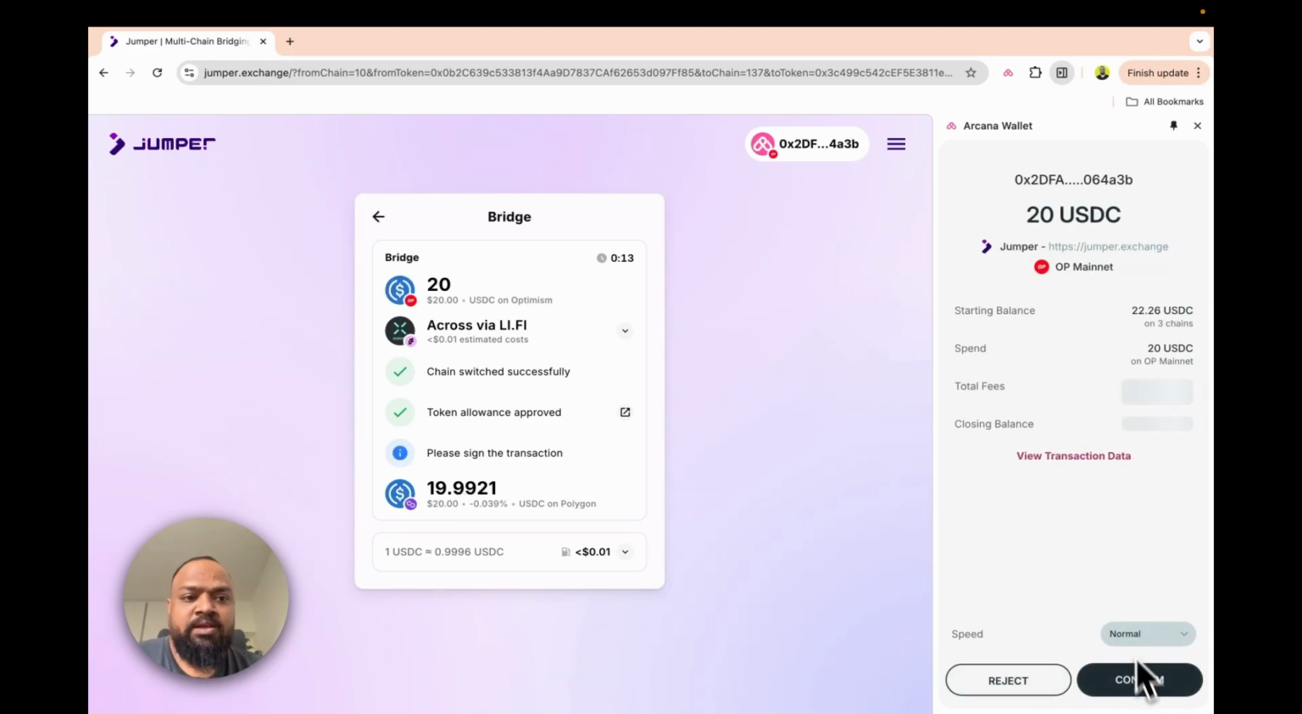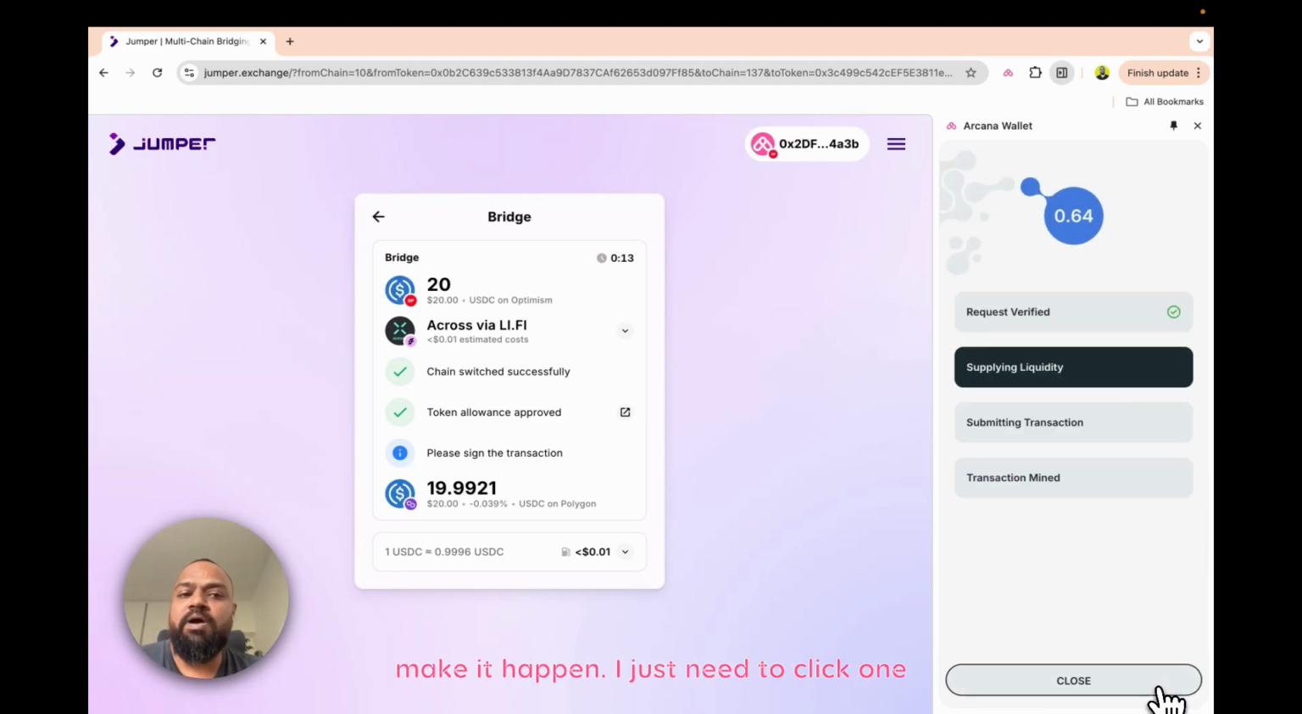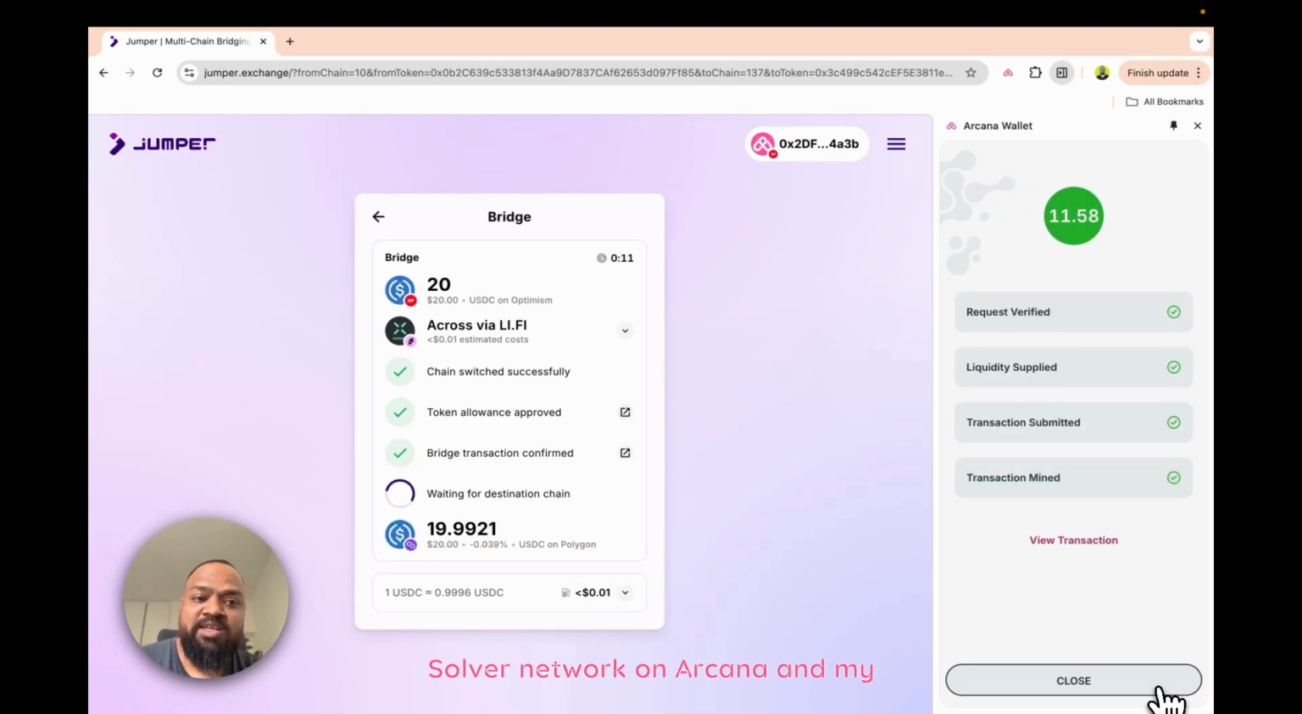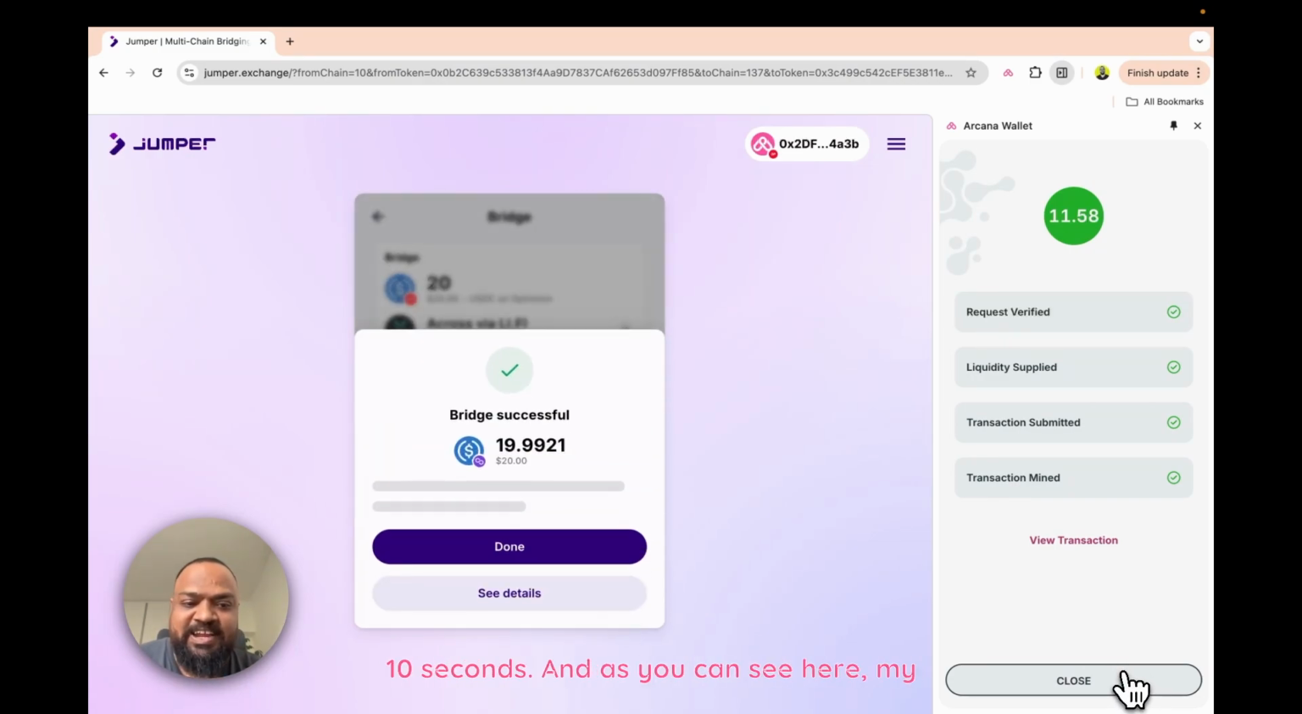So now this shows up as an intent on the Arcana wallet, where it says you have 22 USDC on 3 chains, you want to spend 20, and for a fee, Arcana's chain abstraction protocol will make it happen. I just need to click one button, and my intent gets verified. The liquidity that I'm missing on the OP side to swap over to USDC on Polygon is going to get supplied to me by the solver network on Arcana, and my bridging transaction is going to get submitted as well, all in the click of one button in a matter of roughly 10 seconds.